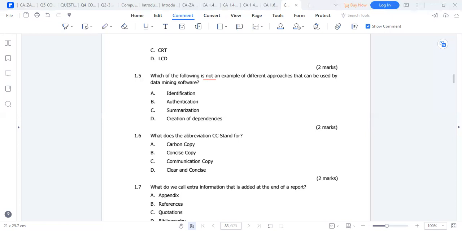Okay. So is that clear? Yes. Okay. So we can now proceed. So which one did we rule out? All these are data mining. Which one did we rule out? Authentication, right? Yes.